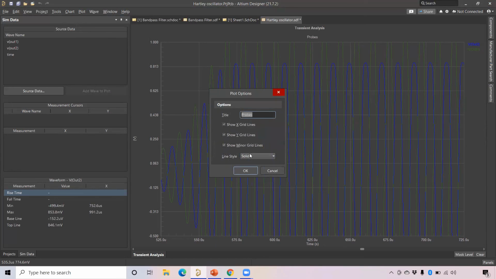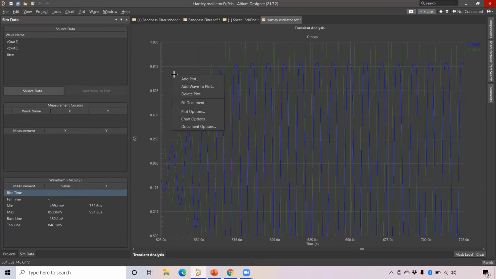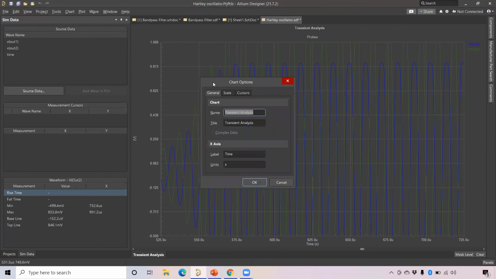Probes, you can fill in the details for your plot options. Then if you right click, you can fit the document. Then you can place your chart options. In chart options, you can see the name, title, then scale, cursor positions. All of this you can set here.